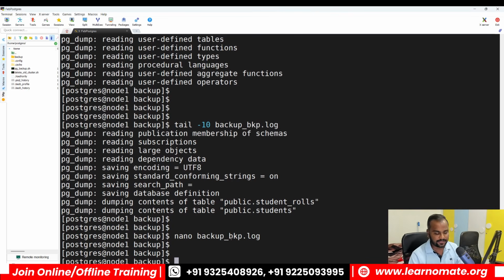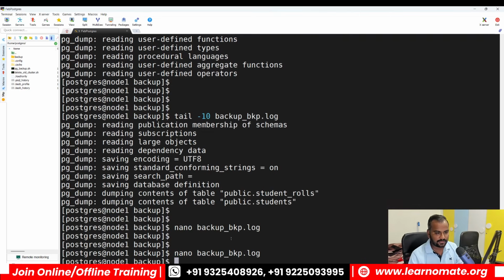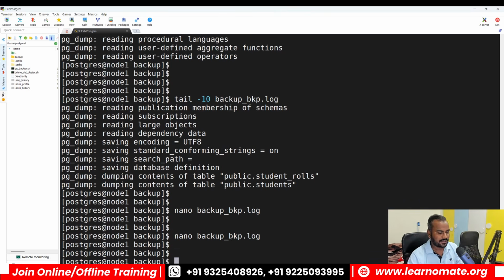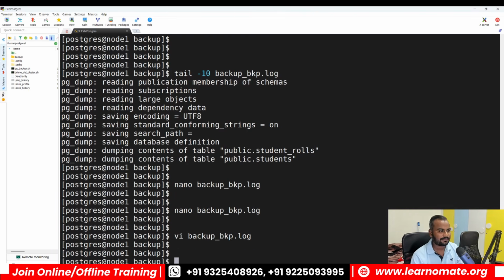So this will show you the last 10 lines. If you want to open a file, you can also use the nano command with the backup file, and this way also you can open a file. So you can use the cat command, you can use the vi editor, you can use nano, and to close it, Control X, and this will get closed. Another way is the vi editor, which should be available in your operating system. To close it, type colon wq exclamation mark.